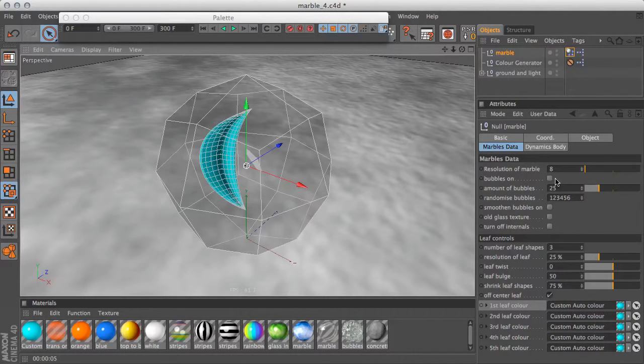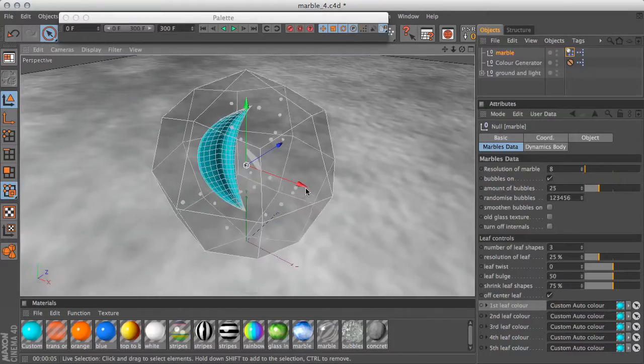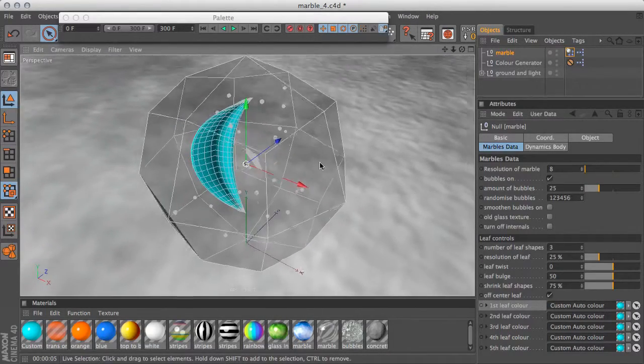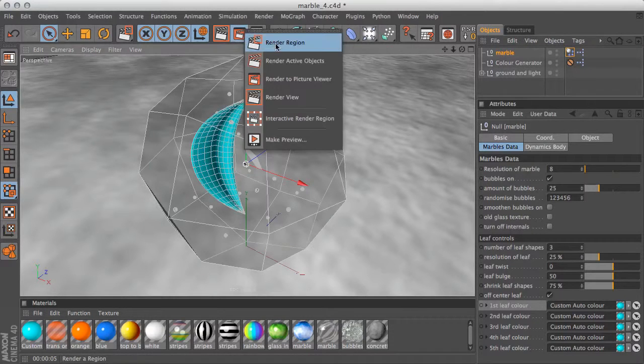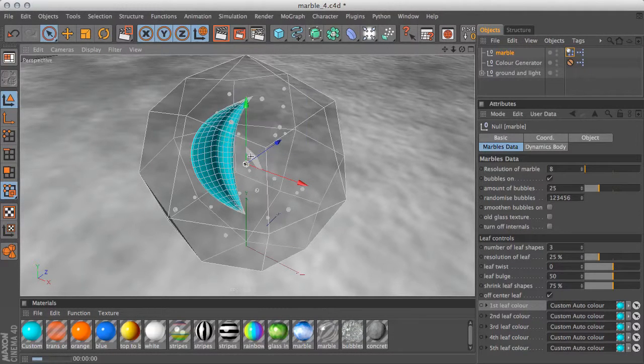The next preference is bubbles on. What that does is it turns on these little bubbles that are within the marble. They look quite small on screen, but when you render them, the index of refraction scales them up, obviously quite a lot, depending on where they are within the circle.